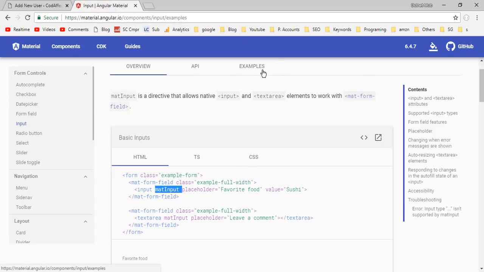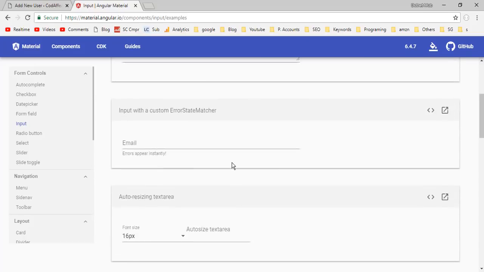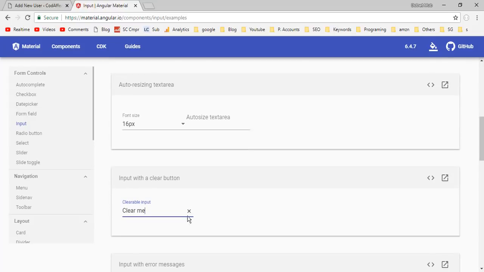You can see various examples here with prefix and suffix. You can check them later. For full name, we need a normal text box. In upcoming tutorials, we will discuss input with prefix or suffix elements like this.